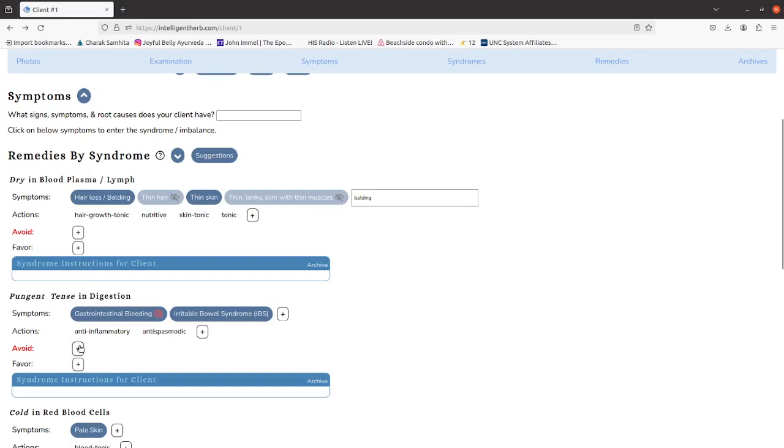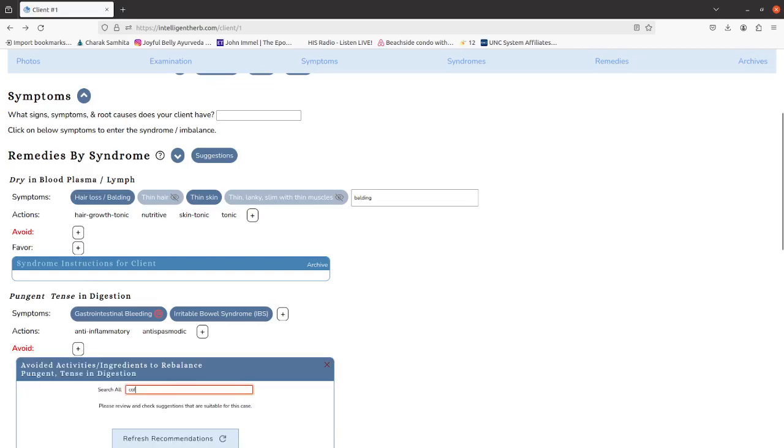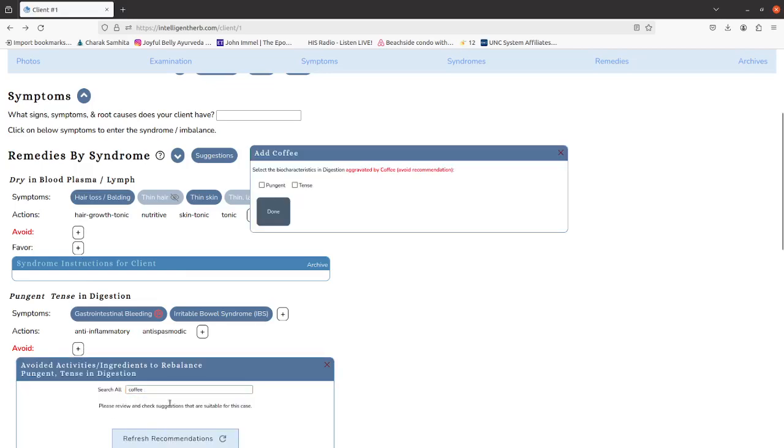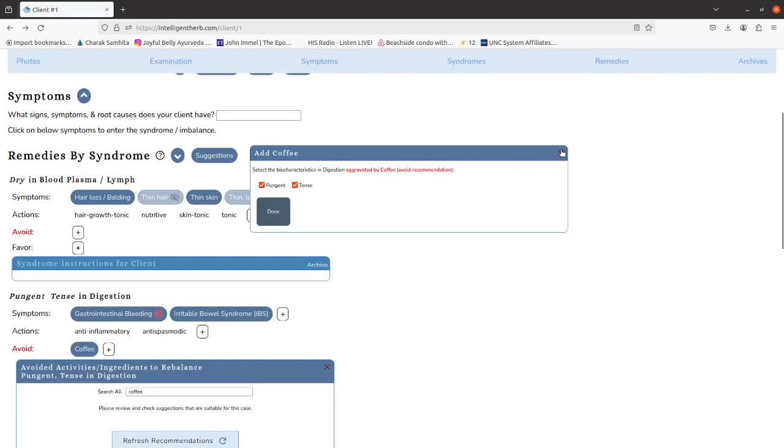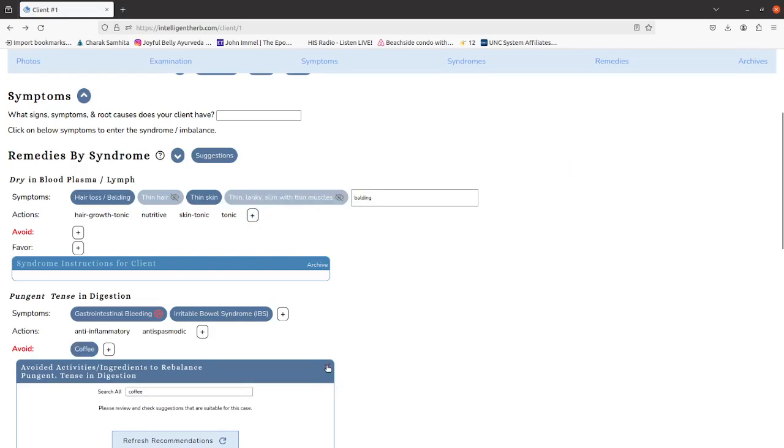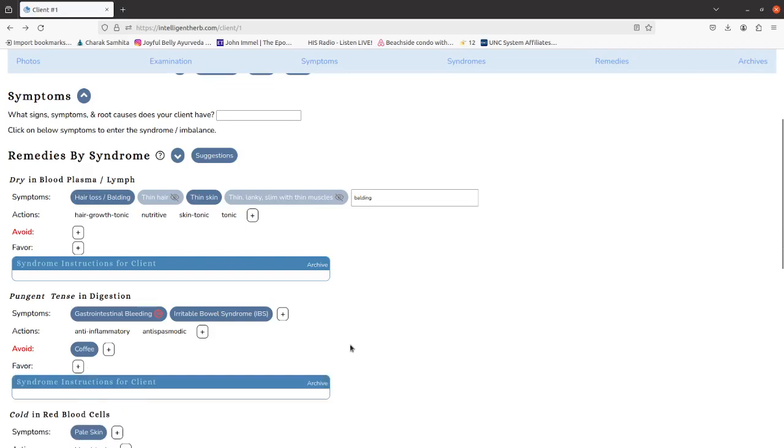We can add some avoids here. We obviously want to avoid coffee, which would be a common irritant if the client has both sharpness and tension in the GI. So that seems like an important one to avoid.